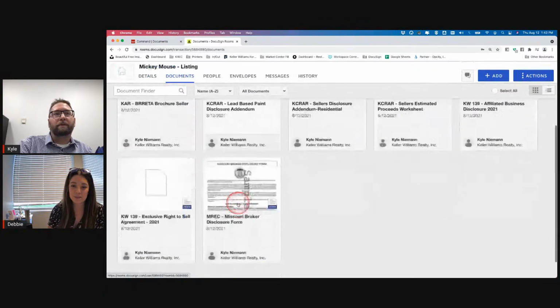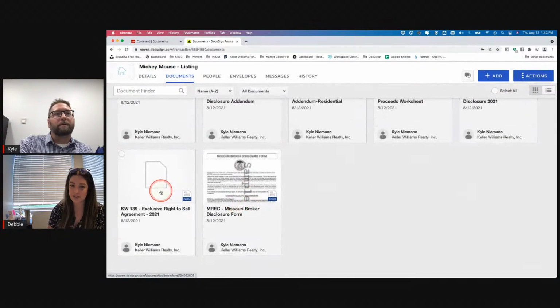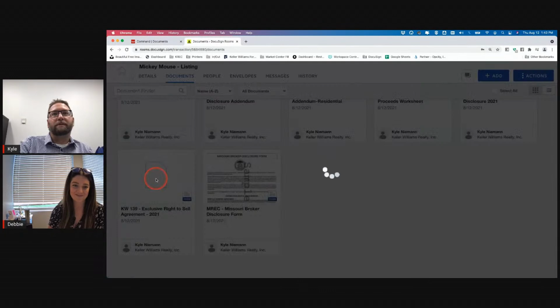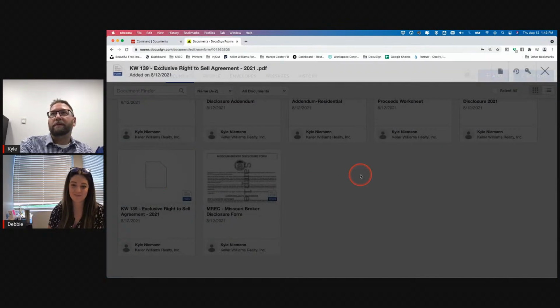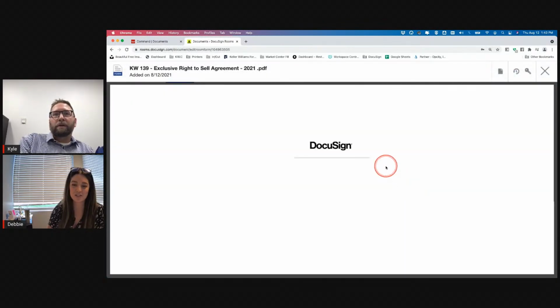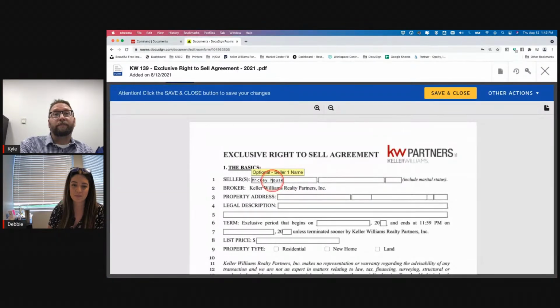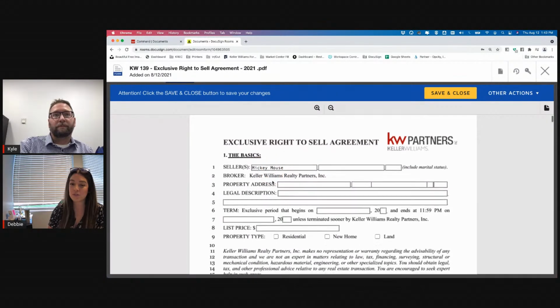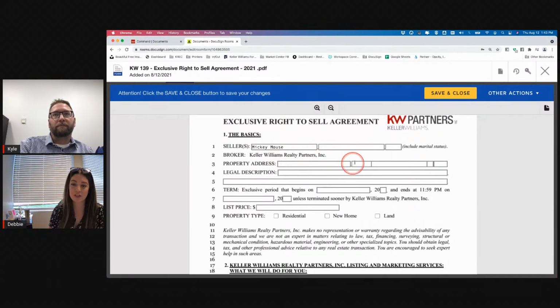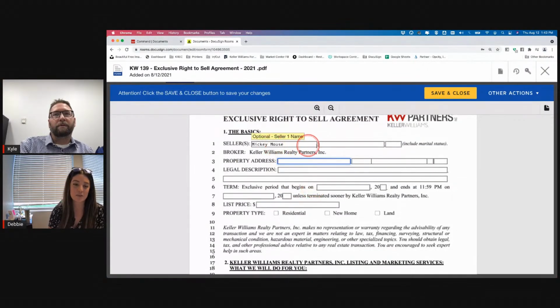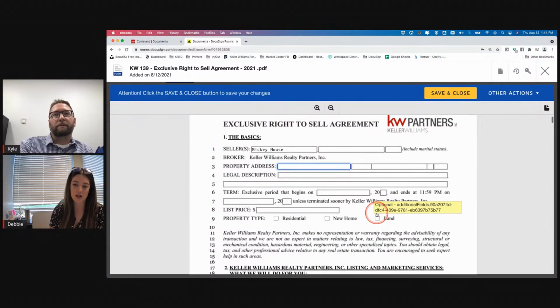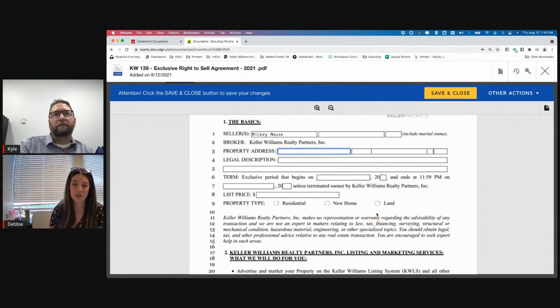So let's pick up the exclusive right to sell. Once you click on that, you'll see that this form opens. And now you can fill out the form just as you would a regular exclusive right to sell. Now you can also see that Mickey Mouse populated through because he was in that detail section that we showed you just a bit ago.